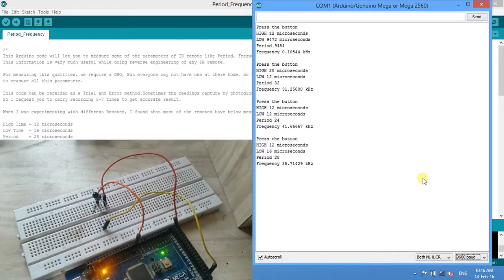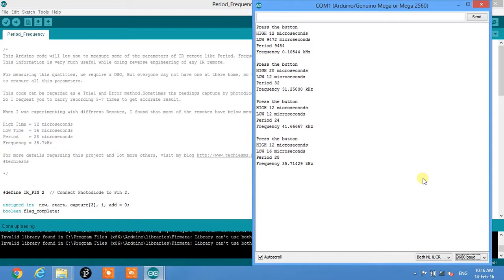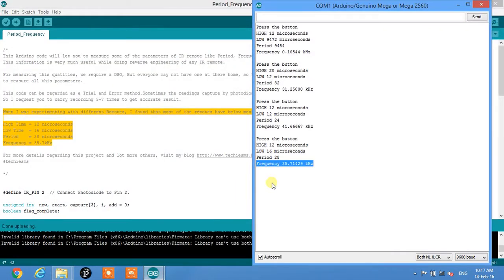I also mentioned that for most of the remotes which I have experimented with during my research, all the remotes give us this value: the high time is 12 microseconds, the low time is 16 microseconds, and the period becomes 16 plus 12, that is 28 microseconds, and the frequency we get is 35.7, that is almost 36 kilohertz. This is common for most remotes, as I also mentioned here. Still, you can check for your remote, maybe they have used other parameters. So I request you to go through this procedure 5 to 10 times to check whether the results are accurate or not. With this, we can measure the frequency, the high time and the low time.